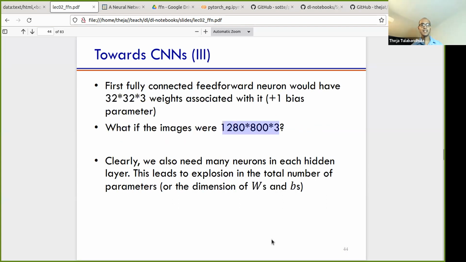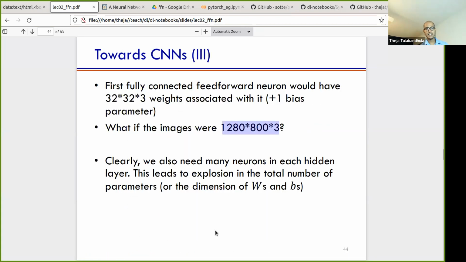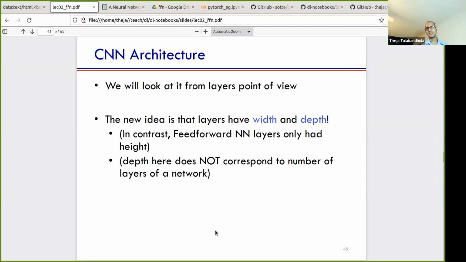If you think of the feedforward layer here, you can think of this arrangement of neurons as the height of the layer. In addition to height, we'll have width and depth for each layer.